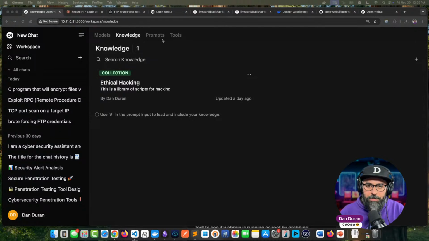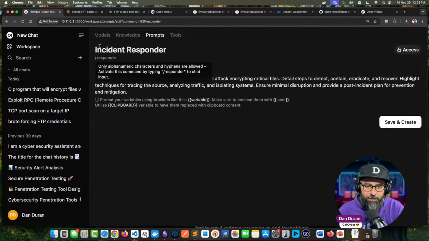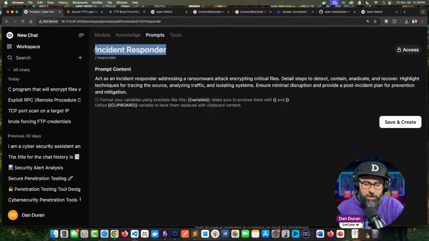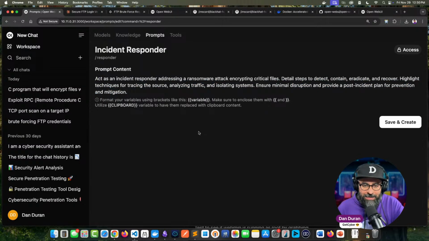Now let's go into the prompting. I have different prompts here. You can create prompts because it's super easy. So let's pick one. This is incident response. I have an incident responder prompt, and it's called responder. I want the GPT to act as an incident responder. It's not just an ethical hacker or a penetration tester, but actually an incident responder.